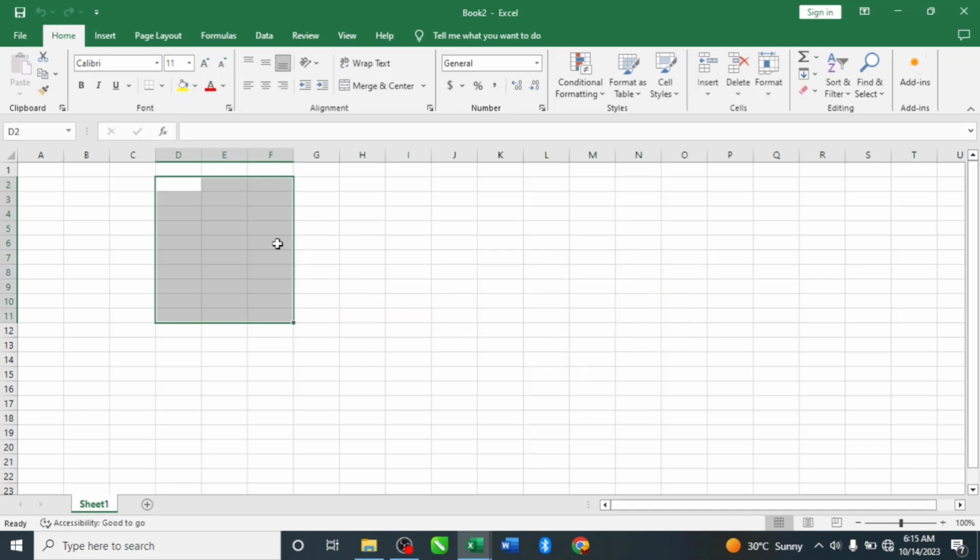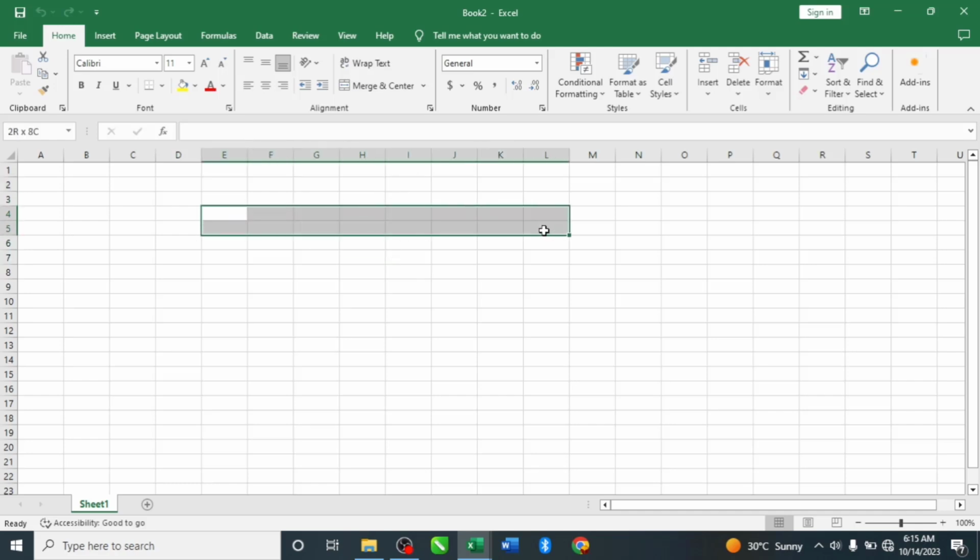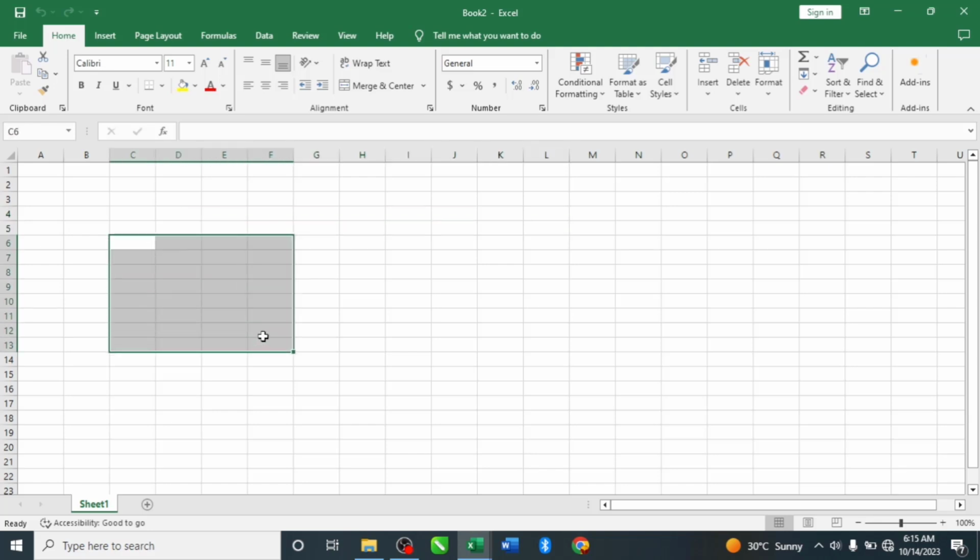A range is a group of cells. Whether it is like this, or like this, or like this, or even like this, it's a range. Each range has a name. Now the name of this range is C6 through F13.